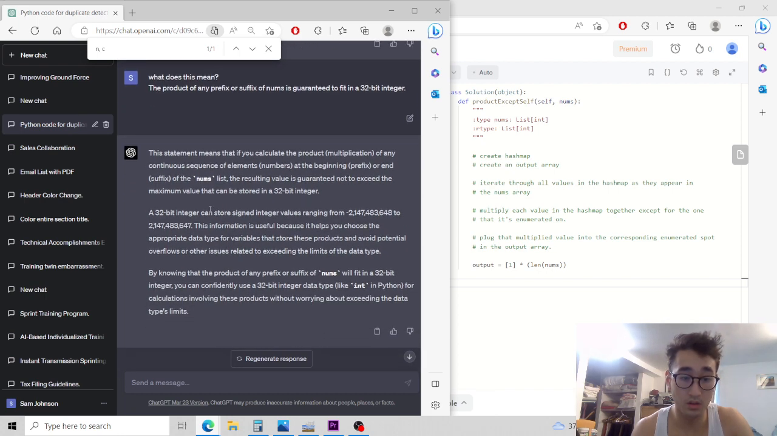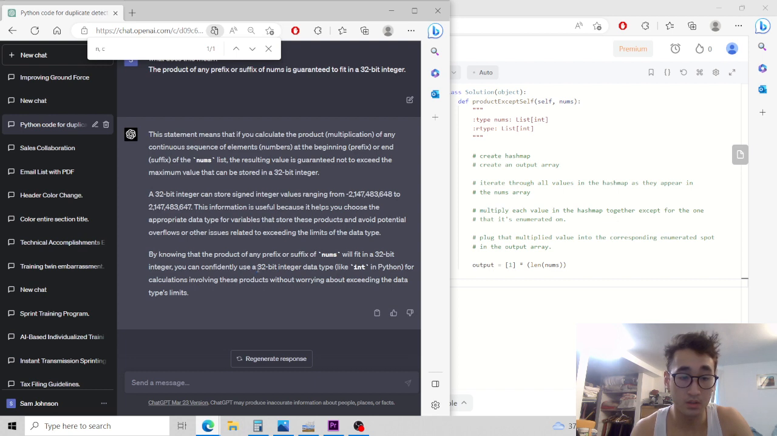So it can help me choose the appropriate data type for variables that store these products, to avoid potential overflows or other issues related to exceeding the limits of the data type. So I can confidently use a 32-bit integer data type like int in Python for calculations without worrying about exceeding data type limits. So what would I use if I wanted to go higher than that big number?